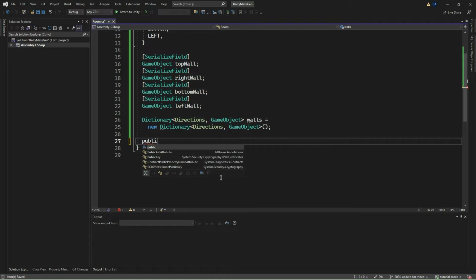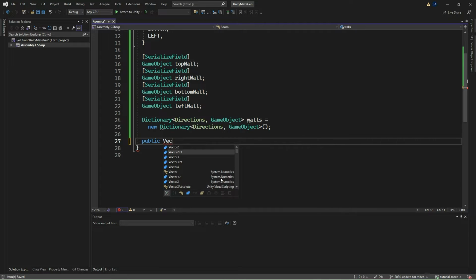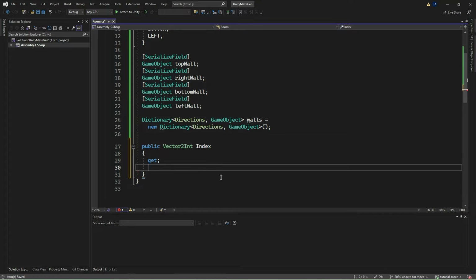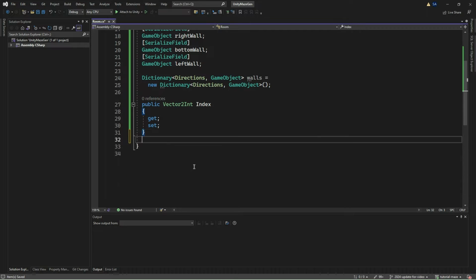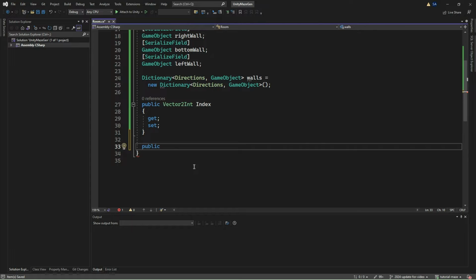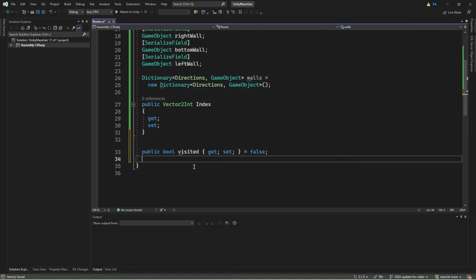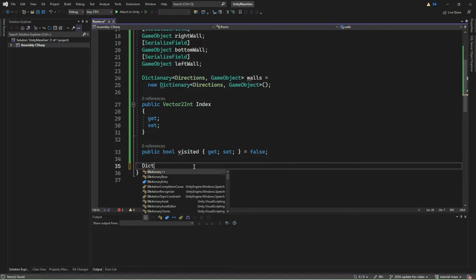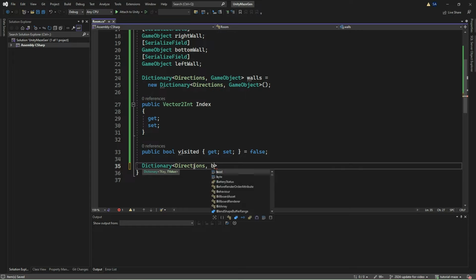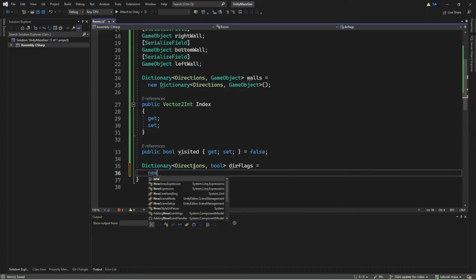We then implement a property called index of type vector2int. This property will store the index of the room in the game grid. We also add a Boolean property called visited, which indicates whether this wall has been visited or not. By default, it's set to false. Another dictionary called direction flag is used to store the flag indicating whether each direction's wall is active or not.